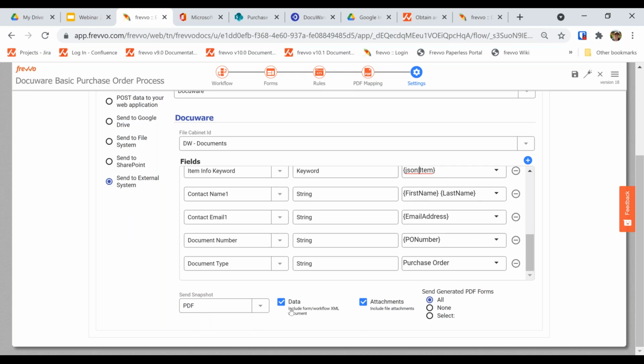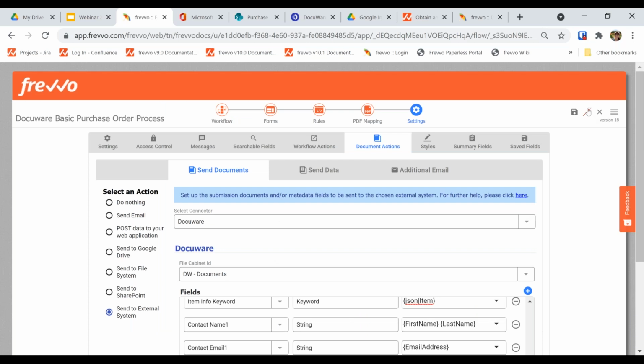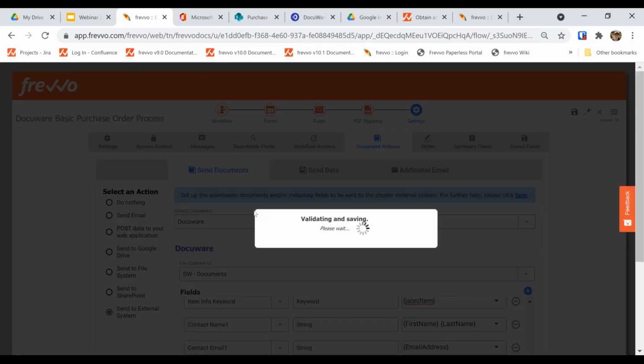We're of course sending PDF, XML document, attachments, and all of our mapped PDFs. So let's run this form and let's see how that works.